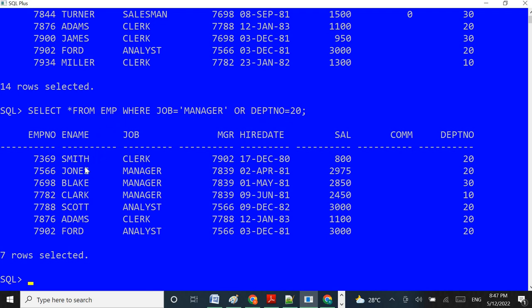Similarly, Jones is working as a manager, and his department number is 20. Blake is working as a manager, that's why we fetched him here. Because we gave the job is equal to manager, we fetched the Blake record, and similarly the Clark record also, because he is working as a manager. Similarly, just find this Scott record. We fetched the Scott record, but he is not working as a manager. Still we are getting Scott's details in the output. Why did it happen? Scott is working under the 20th department.